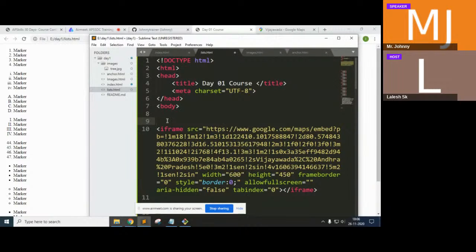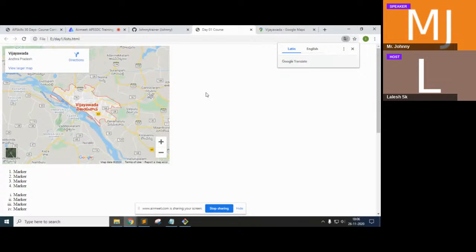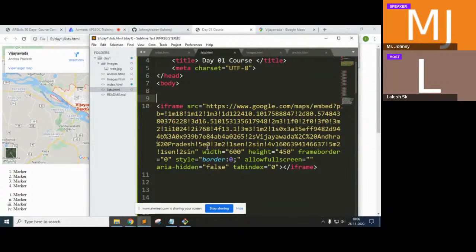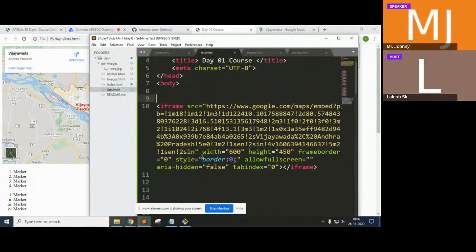So this is not about lists. I'm just trying to put some map in the same page. Can you see I got some map? So this is a basic, intro way where we can put some map in a web page. If I want to put some basic map in a web page, then we can use this. Or else you can also use Google API. That is another way. But for the basic beginner level, you can put some iframe and just put this map.